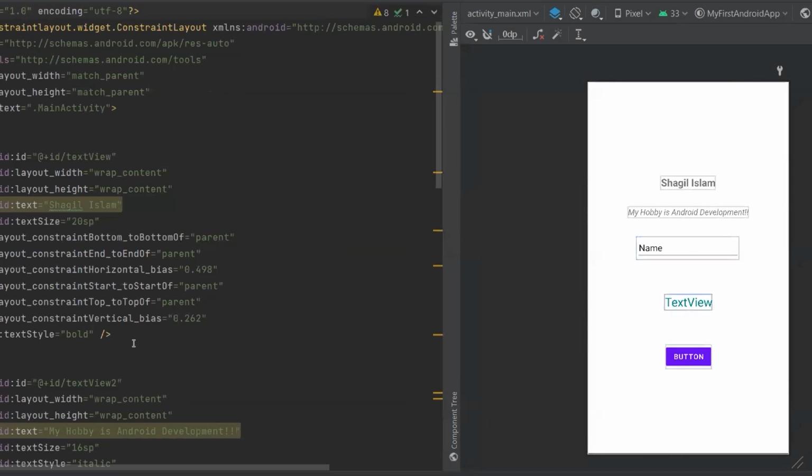And I'll just give you a brief overview about what we did over here. So first of all, we created the UI.